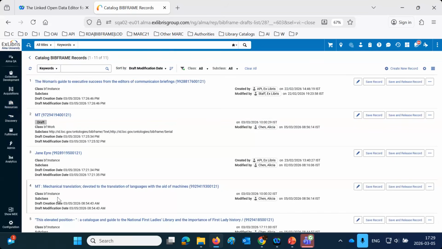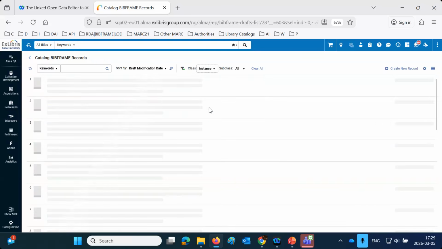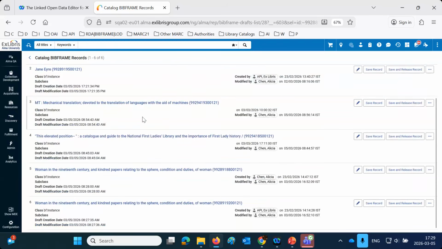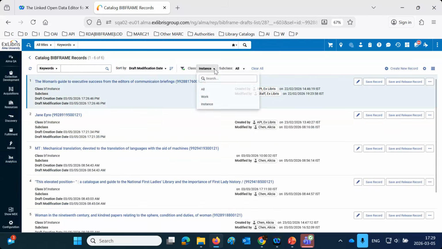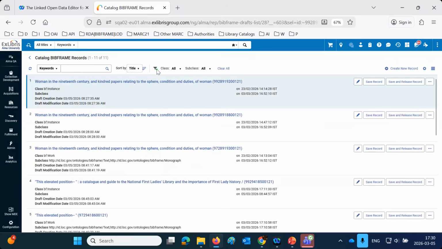And I can also come and say that I want to filter only by the works. And now you can see I only have one MT and everything else I have here is a work. See the work. Or I can say I want only the instances. This is everything that I'm working on. These are the instances. And let's say I want all of them. And it's by default by draft modification date descending, meaning the most recent ones are going to be on top. Or I can do it, for example, that I want title ascending, whatever.